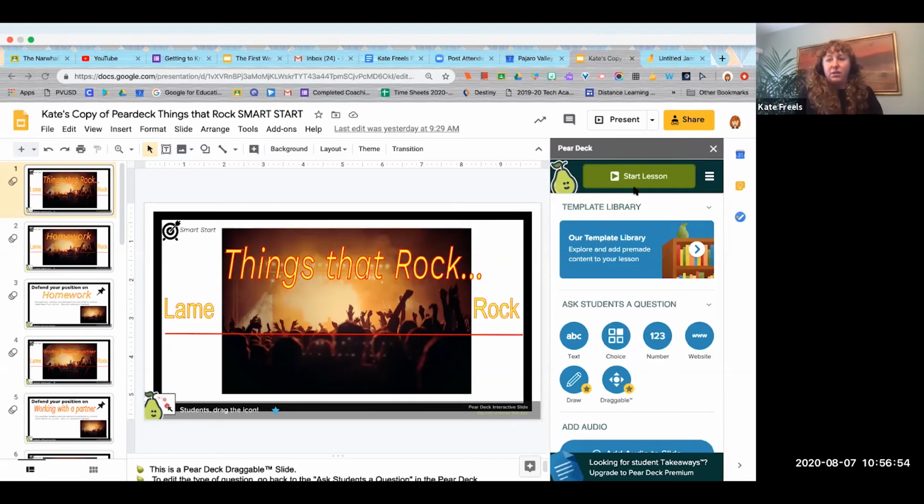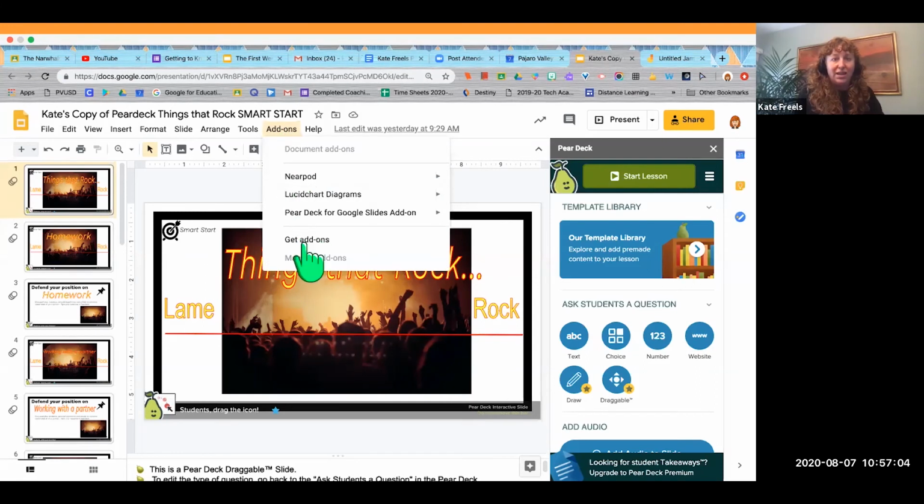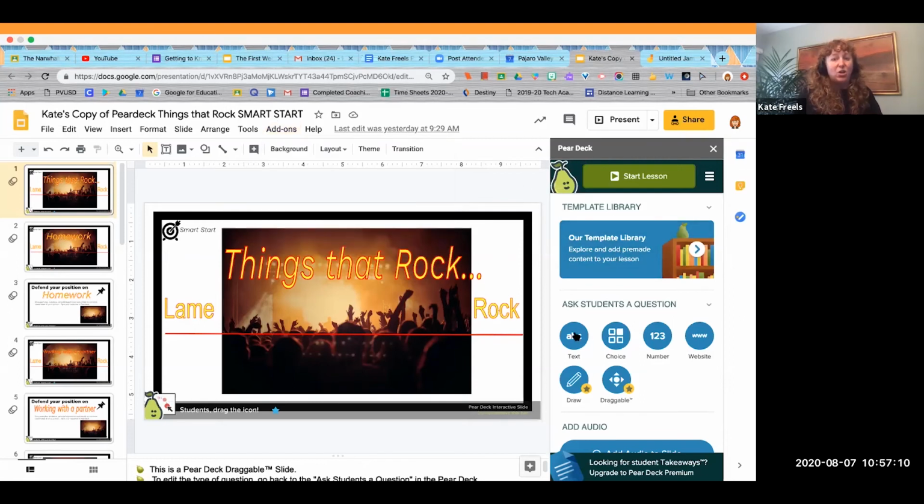All right, so this is the Pear Deck add-on I have open here on the right side of my Google Slides, and that's found in add-ons. You can get add-ons, and you can see I have a few here. Pear Deck is the one I have open on the right, and this allows me to add questions to my slideshow. There's 6 options here. I can add a text or a multiple choice, a draw or draggable, a number or website. In this activity we're about to play, we're going to be using text and draggable.